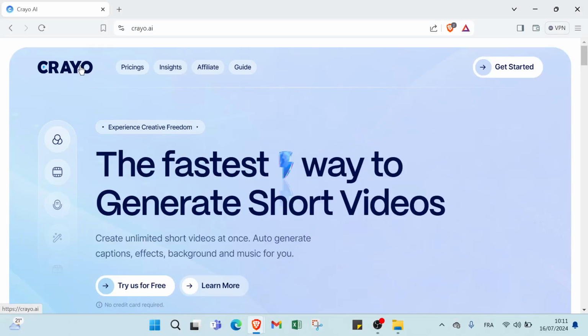Fastest way to create short videos for TikTok using Crayo AI. Hey guys, and welcome to this video. I'll show you step by step the fastest way to create short videos for TikTok using Crayo AI.